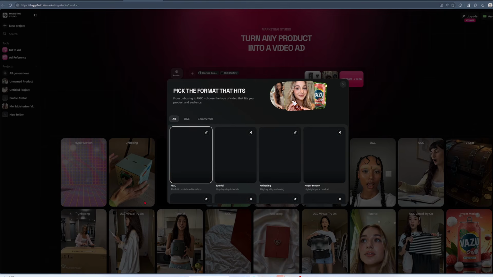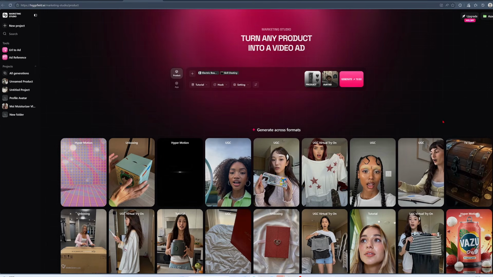Let's see some more. For a tutorial, you just have to click on Tutorial, add your product and avatar, and you'll get a tutorial with different hooks based on what you choose.